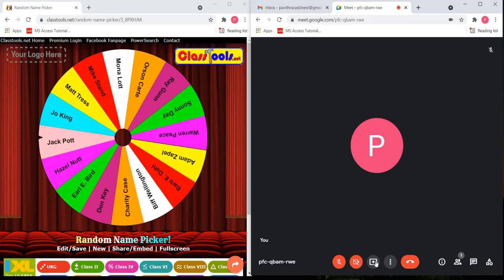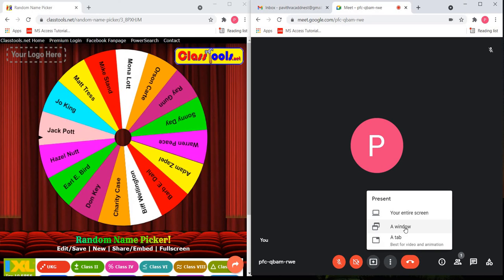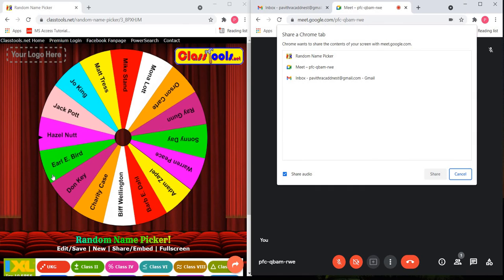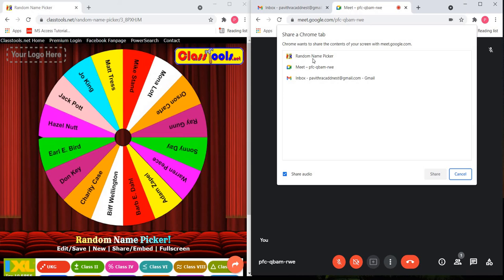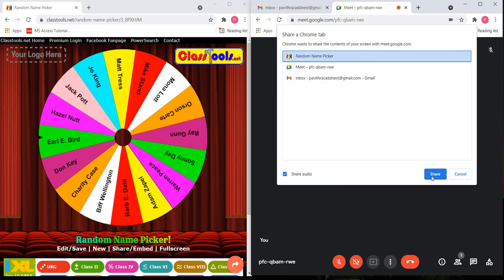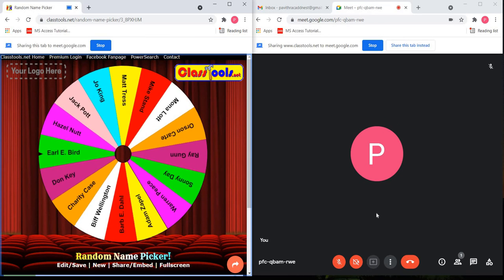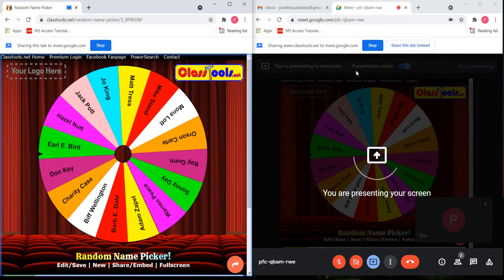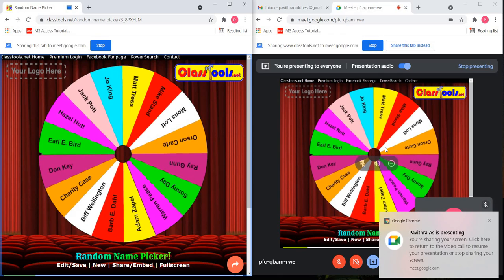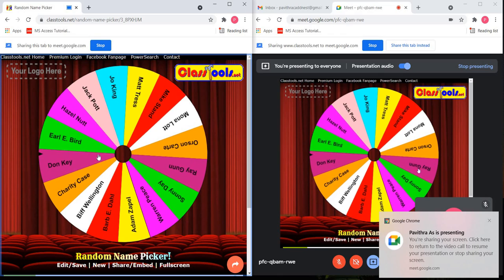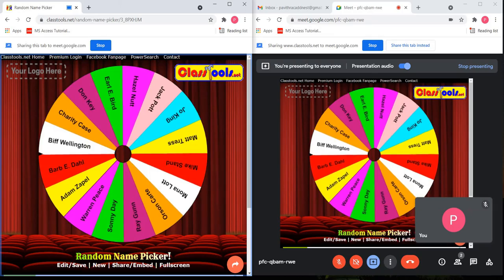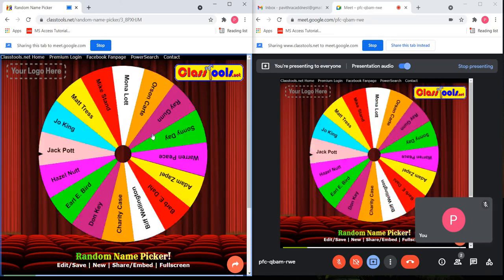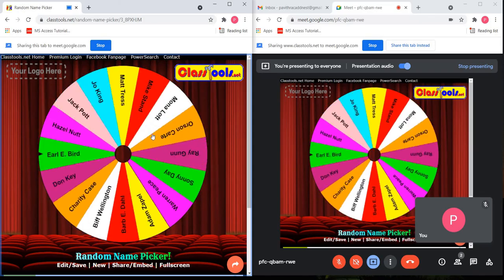And next to this, go for presenting the screen and present a tab. So you can present only the tab. I want to present the random name picker tab. So select this tab and go for share. What happens is, in your meeting, only the tab relating to the spin wheel will be visible, and later you can look into the meeting, and meanwhile you can go for using this tab. So now what you can do is click on this tab so that it spins the wheel and chooses a name out of the students list.